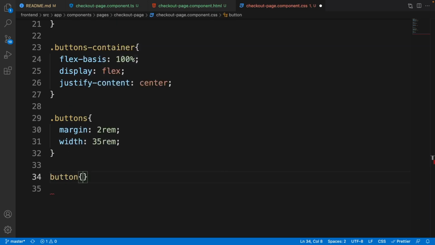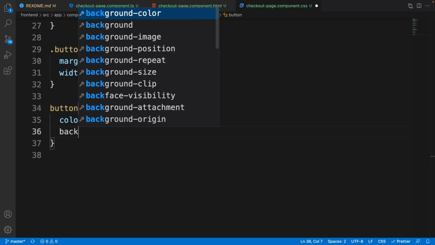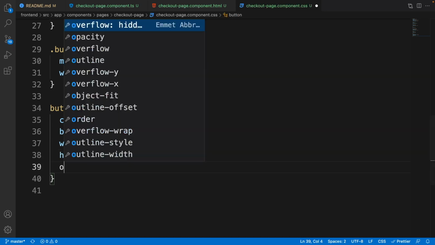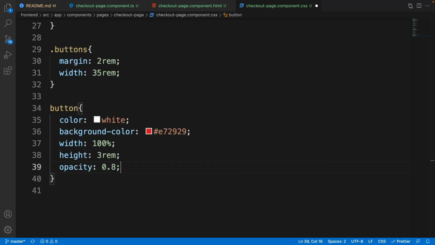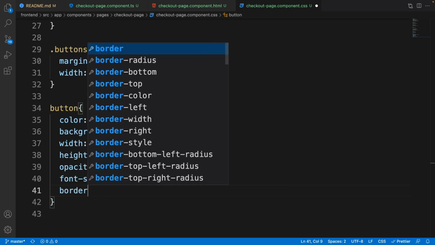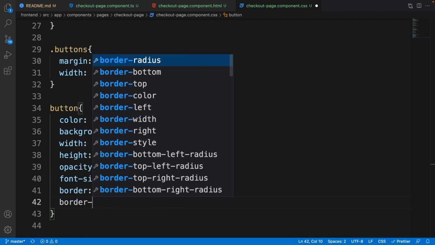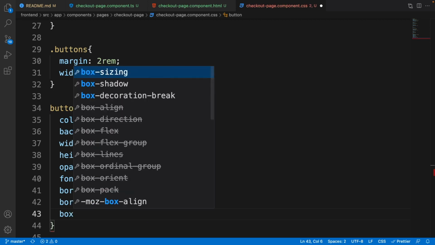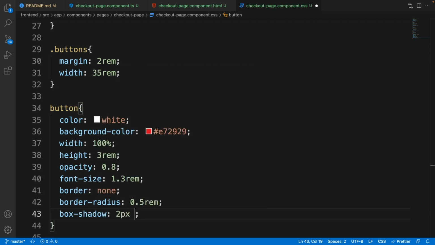For the button tag, its color should be white. Its background color should be hashtag E72929. Its width should be 100%, height 3 rem. Opacity 0.8, 80%. Font size should be 1.3 rem. Border none. And border radius 0.5 rem. And I want to give it a box shadow to make it beautiful. 2 pixel, 2 pixel, 2 pixel, 2 pixel, and the color of gray.